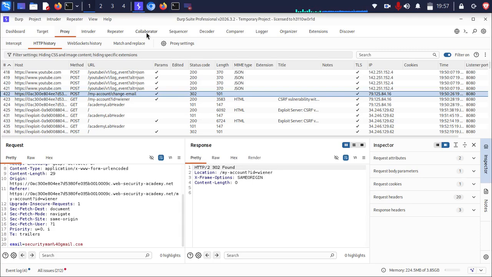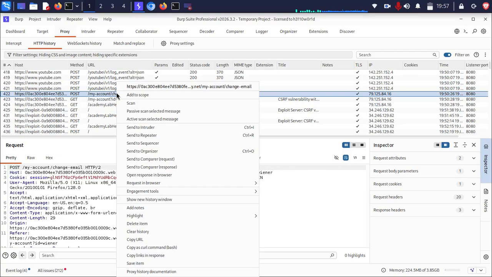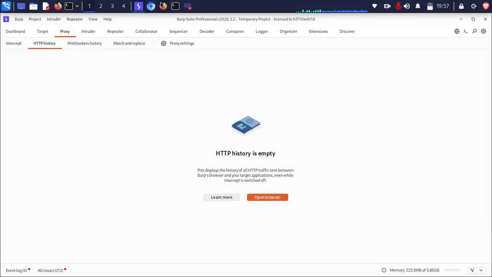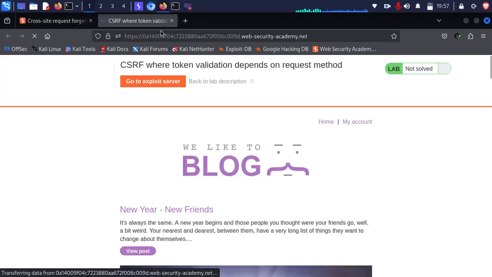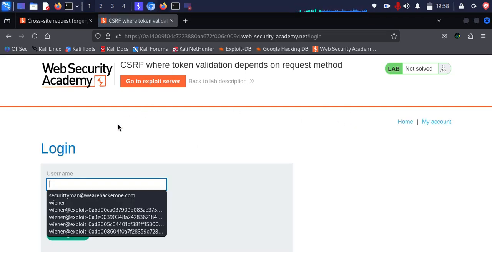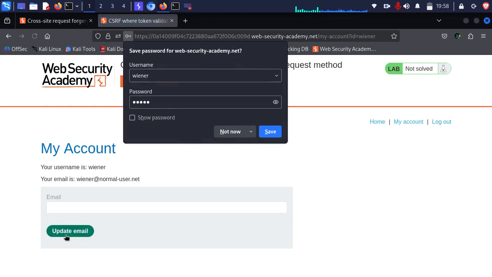As usual, our Burp Suite is running in the background, and we're just going to clear the HTTP history so we can see fresh requests as they come in. One of the things you should learn to play with is Burp Suite. It just makes things a little easier. So let's log into our account with username wiener and password peter, and then click login.